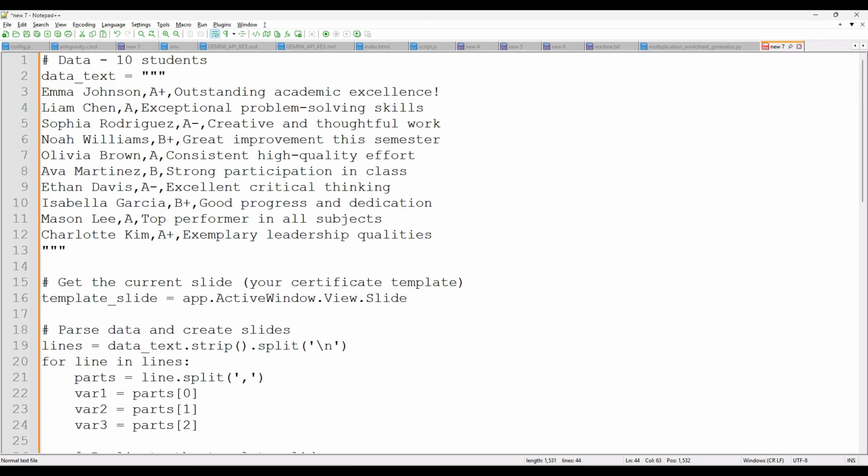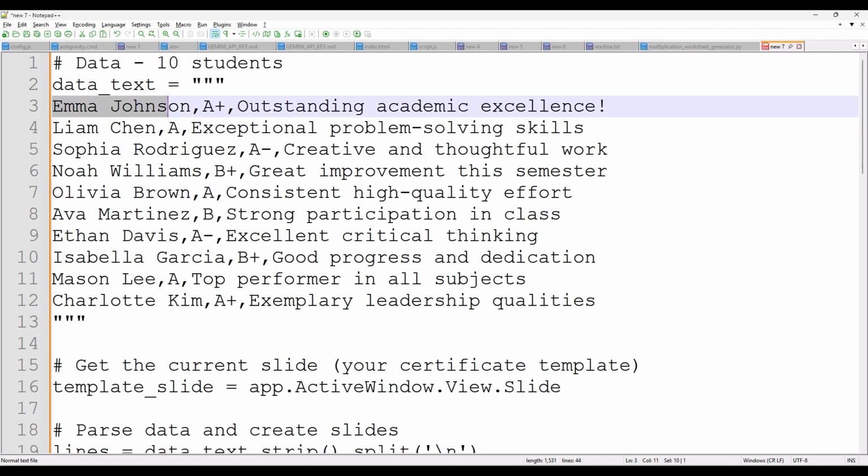Open the Code Editor tab. Here you can see our list of students and their data. The Python script below parses this data and maps it to the variables on your slide.